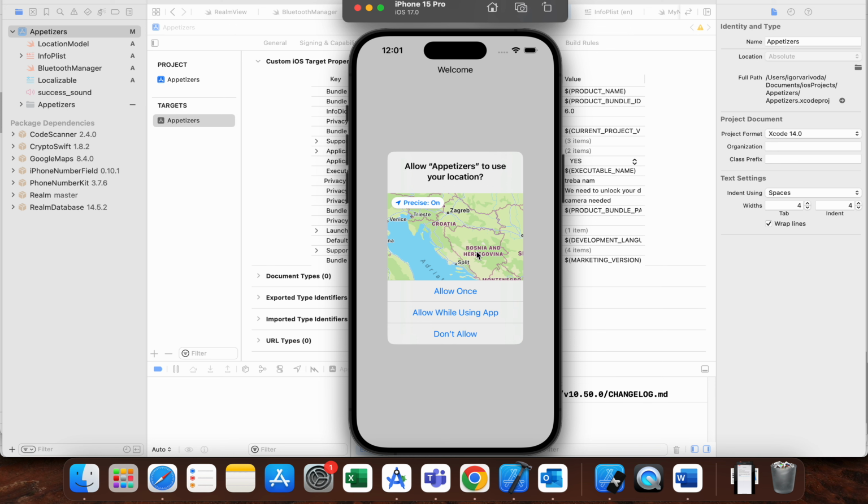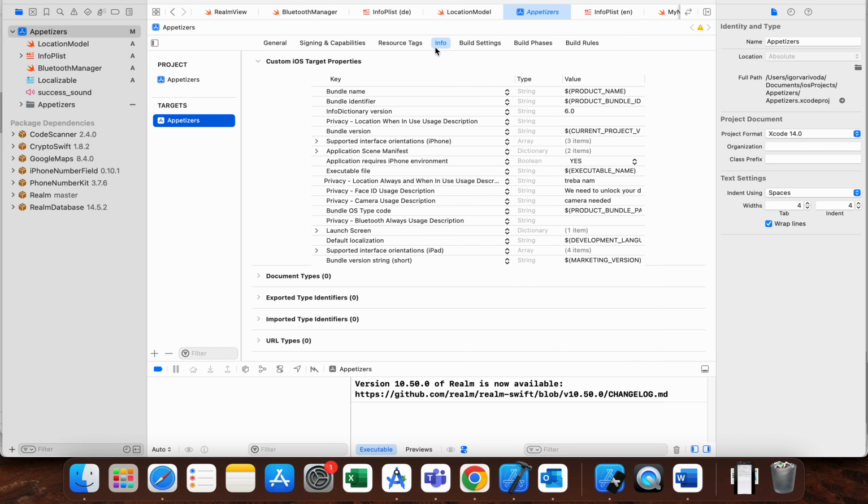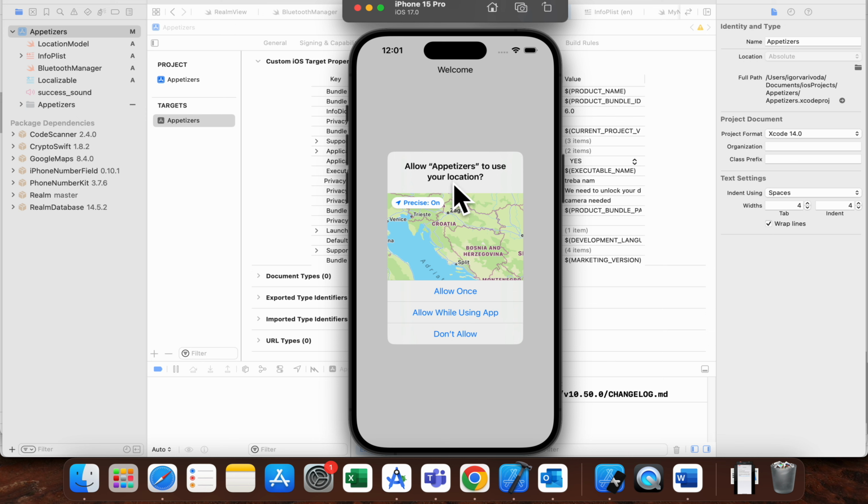So when you want to ask the user for some permission, for example location, Bluetooth, camera or something else, you can add inside your Info.plist the privacy location usage description. So I added the privacy location, and here you can add a message that the user will see when the pop-up appears. However, right now I left this message empty, so as you can see in the simulator there is no message below this message that is by the system.